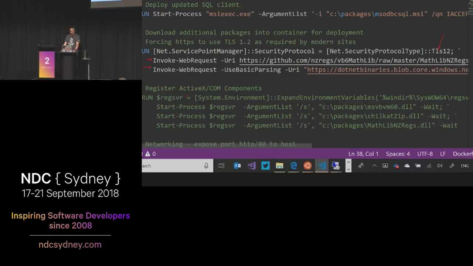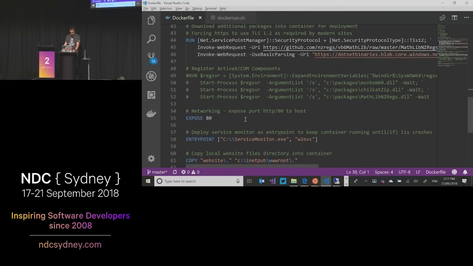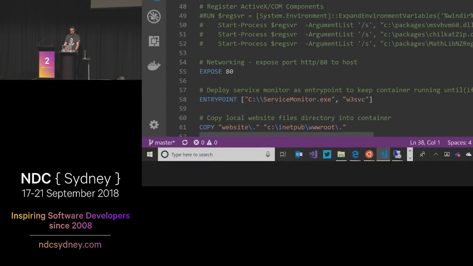The next bit here is where I am registering some of those ActiveX DLLs and things, but I've got that commented out right now because I want to show that it's broken, and then I'll turn it on and fire it up and we'll see it working. Networking, so port 80, because my web server is running on port 80 inside the container by default. The entry point was that monitor to monitor the web service running. And then the last step was all my web files, all my ASP files, all my website files, copying them into the container as well.